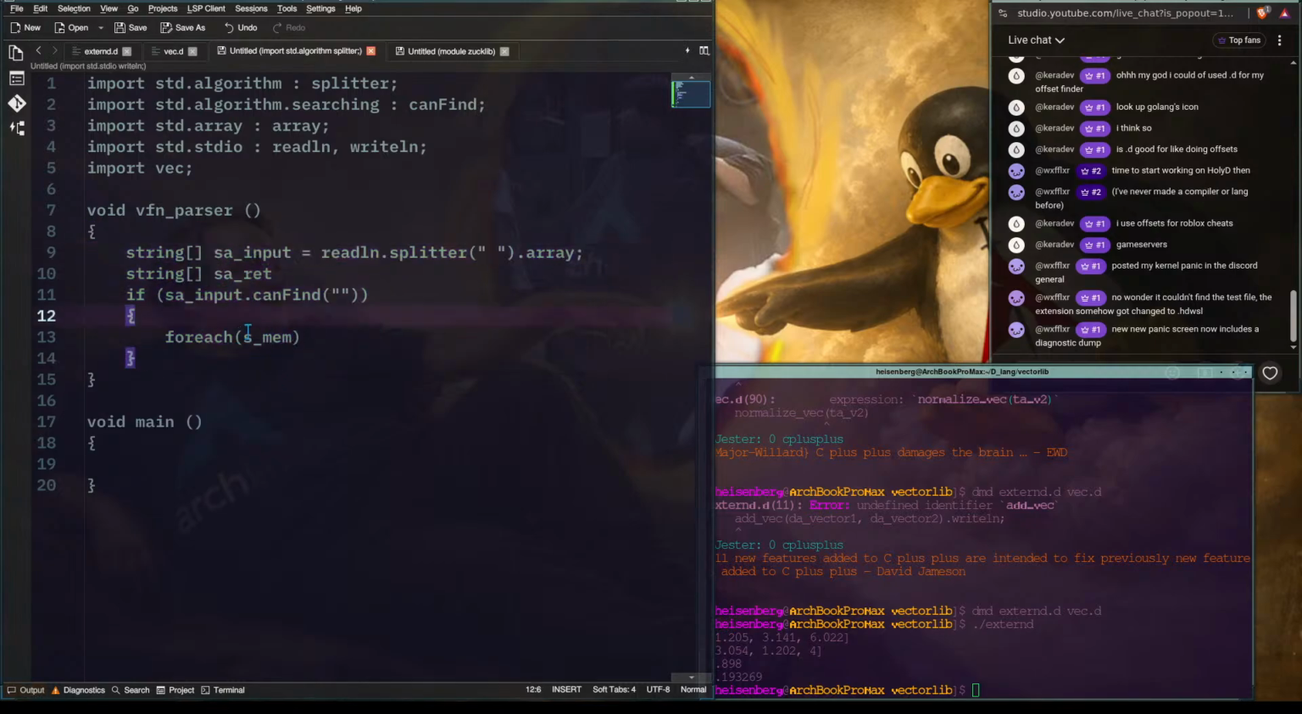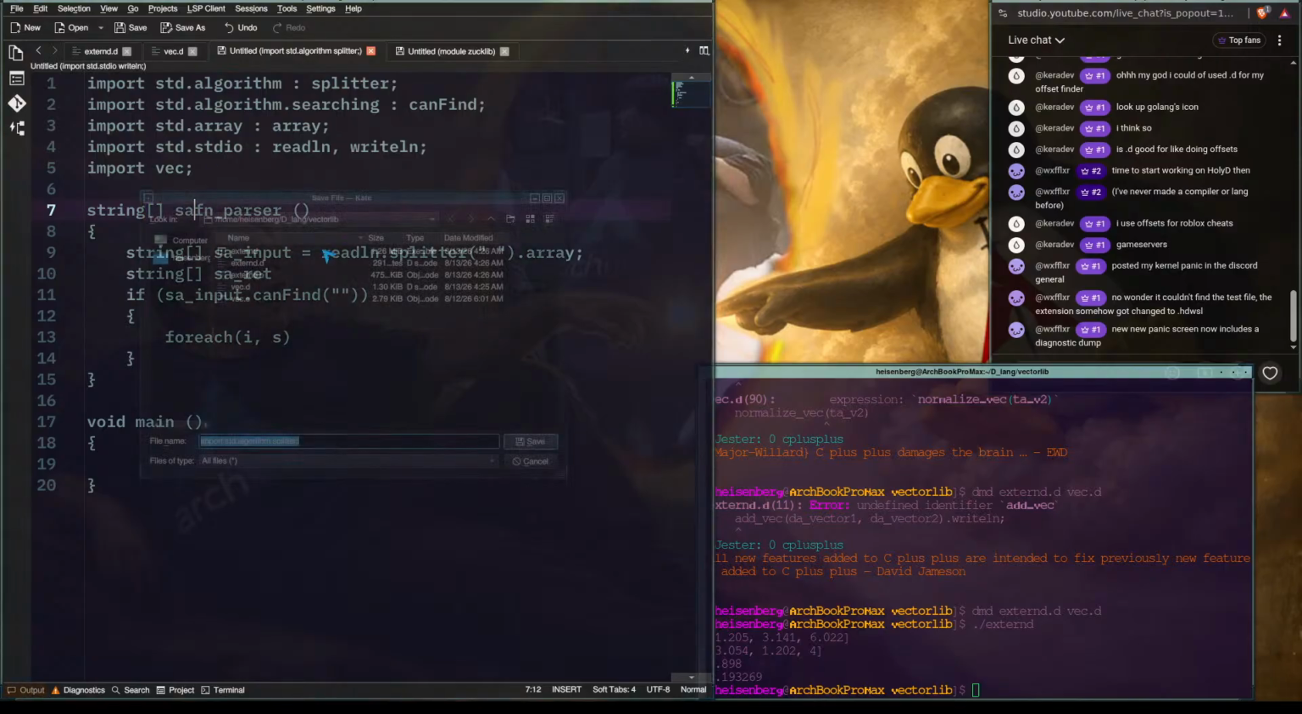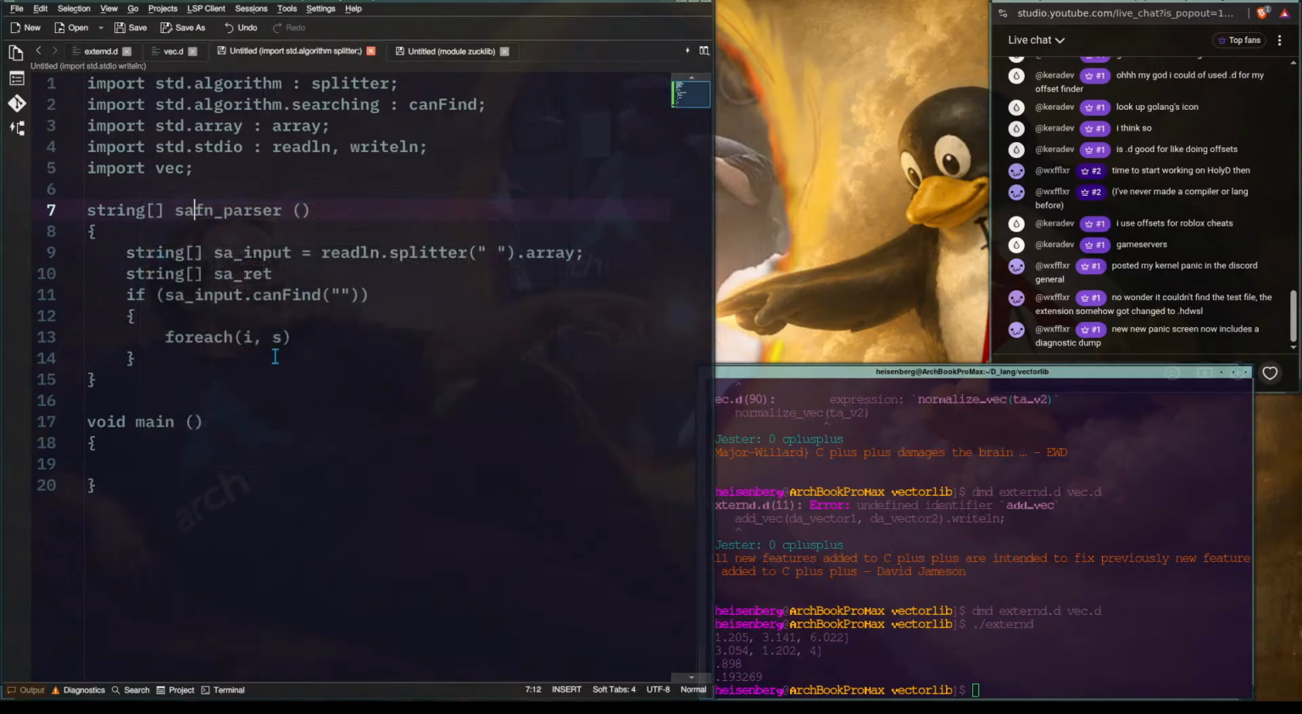We don't need to do a for each. So you would do for each I of, I don't know, from the SA input to, and the reason I put it in an if is because you don't want to call this function unless, you know, string array STAFN, string array function parser. So that's an if, that's a declaration.